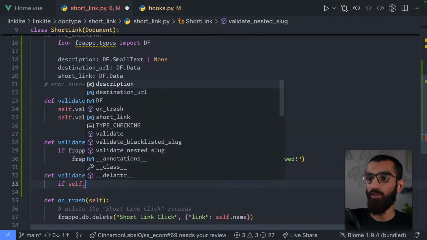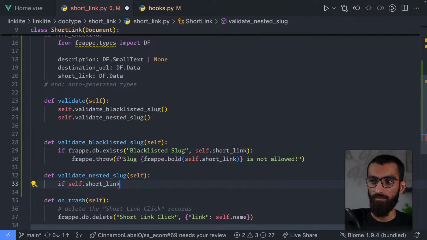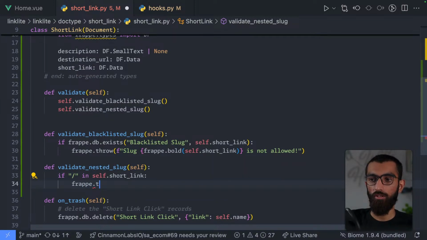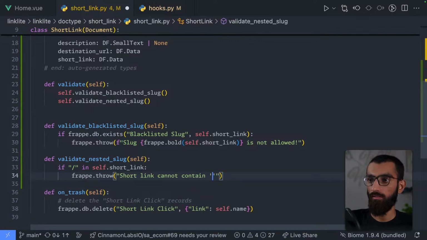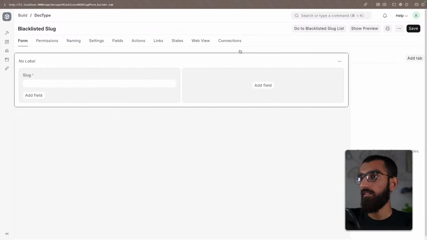If self dot short link, this Frappe dot throw slug short link. We should call it slug. We should rename it to slug maybe. That field cannot contain slash. Okay, nice. Now nested routes are not allowed.